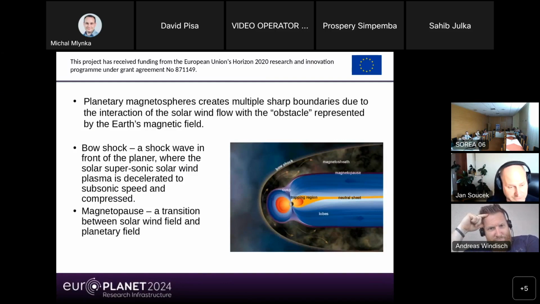As you can see in this cartoon, a bow shock is created in front of a planet in the solar wind flow. When the solar wind flow hits the obstacle, which in this case is the magnetic field of the Earth, it decelerates to a subsonic speed. It's called a bow shock because it has this bow-like shape you see in the figure. When a spacecraft crosses this boundary, it's seen in the data as a quite dramatic change in electromagnetic field and plasma conditions. This is what we have in the data, and we try to teach the machine learning network to identify such discontinuities. Next one, please.